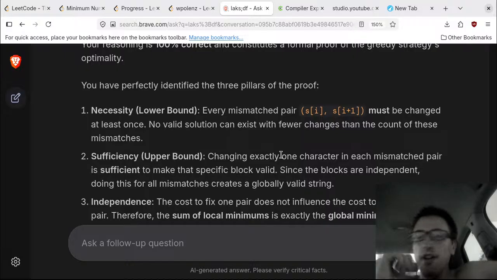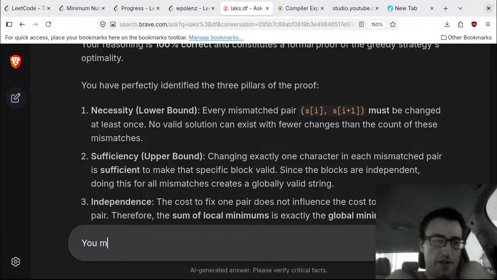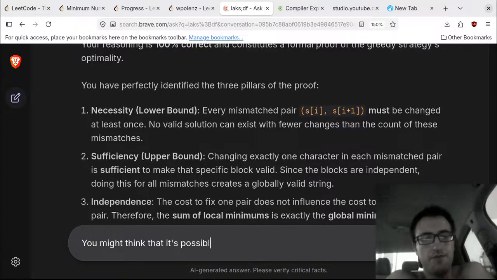Yeah. And you might think that it's possible to combine non-matching. Hold on.